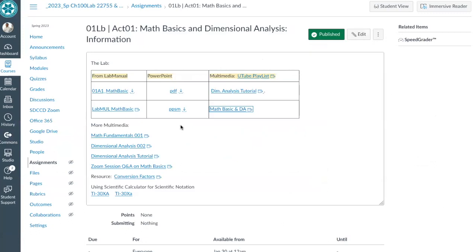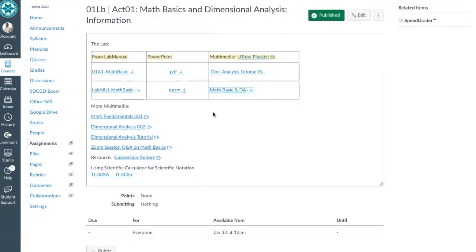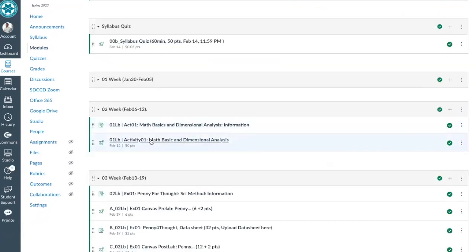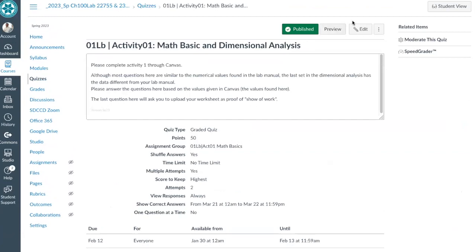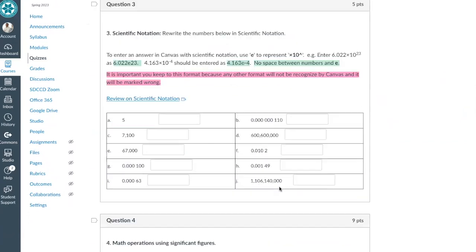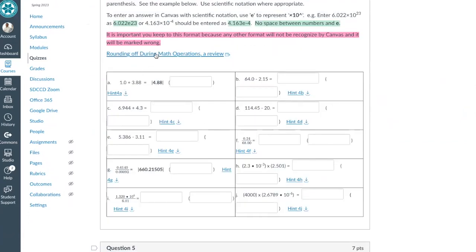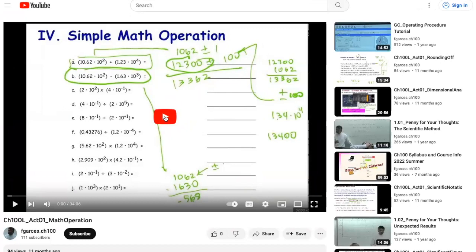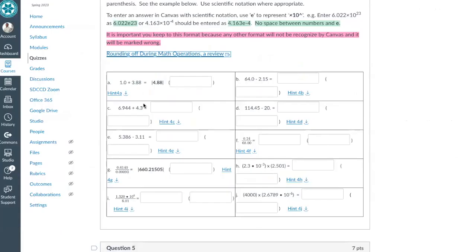There's a lot of resources available for you. This is just the information page. Let's go back, because this is where you are going to answer the question, type out your answer, practice in the lab manual first, and I even give you hints. I even give you a review on rounding off. If you click on that, it takes you to the YouTube. It takes you to that spot that I've created in terms of rounding off. So if you need a little bit more reminder of how to round off, then you've got information here on a hint and information here in terms of review.